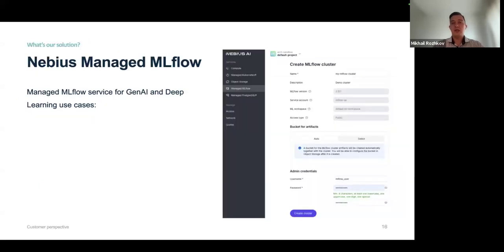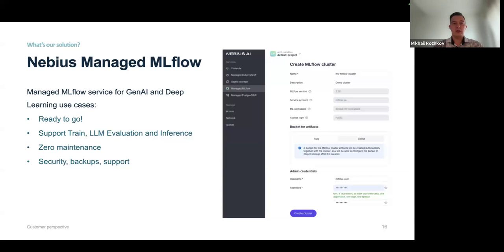At Nebius, we provide MLflow as a managed service on our platform, and it's pretty easy to start: you create a new MLflow cluster with just a couple of fields and clicks, and it's ready to go. It supports training, LLM evaluation, and inference pipelines. You don't need to spend time and effort on maintenance or infrastructure. It's just ready to go. It's secure, we have backups, and support from our team.